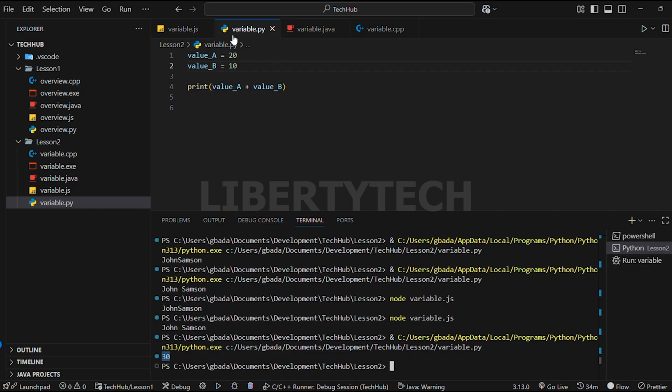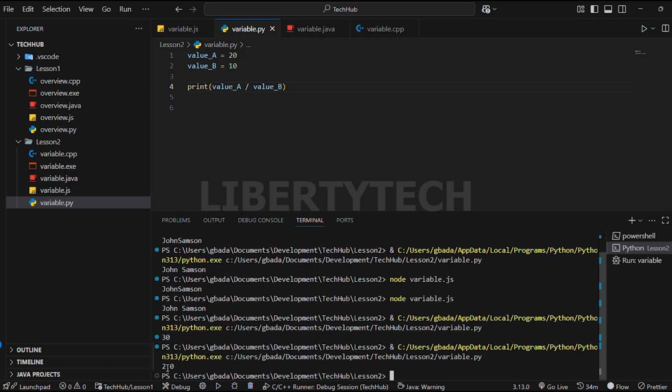Now this is just adding it together. Same thing, using this, and if I run, I should get 2.0. Now, when we get to the data types part, I'm going to explain what this really means in full.